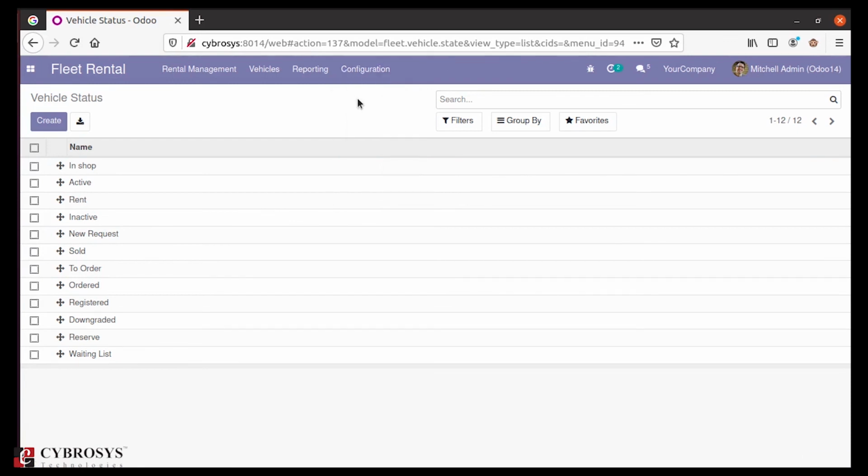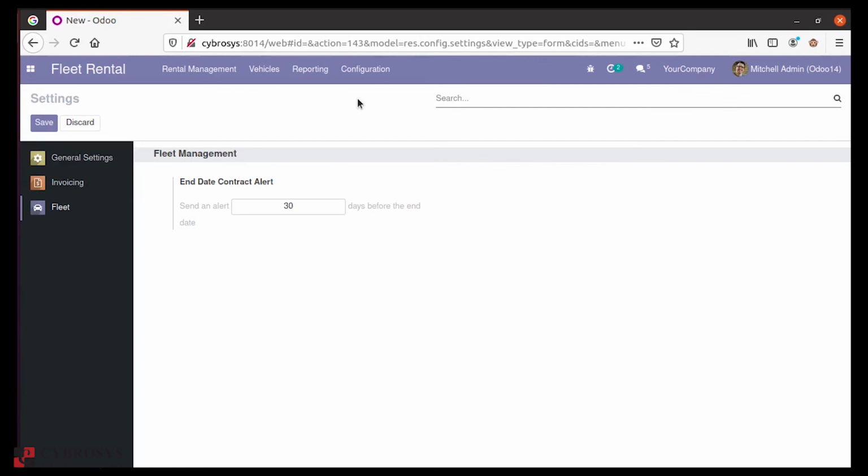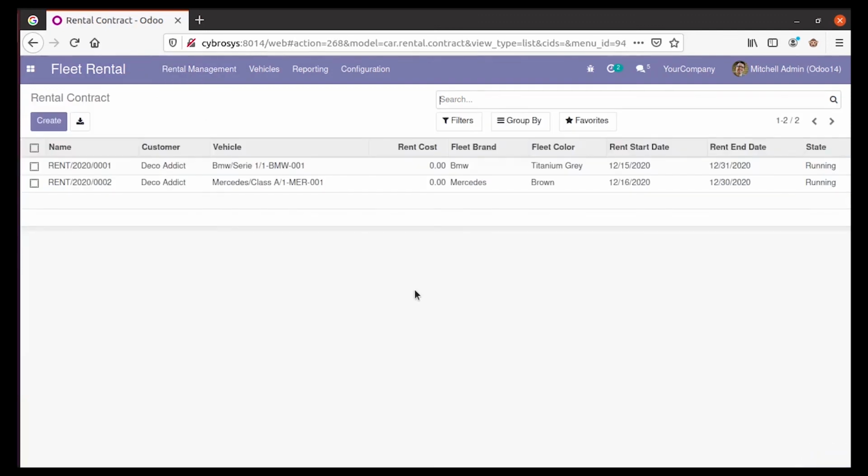Inside the settings we can set an alert date on which we can send an alert regarding the rental management fleet rent. So this is basically the working of the module fleet rental.